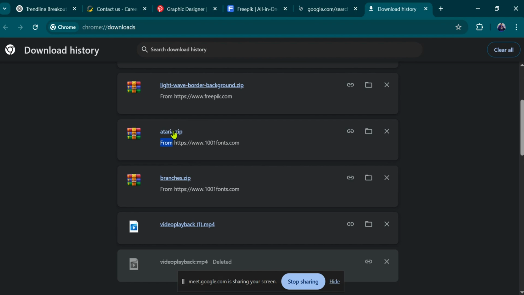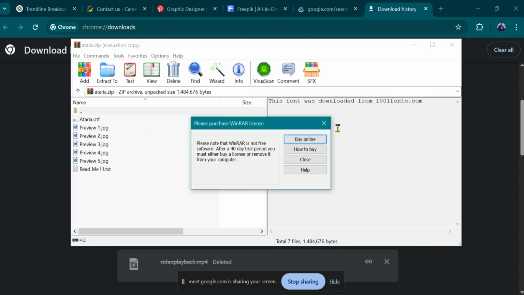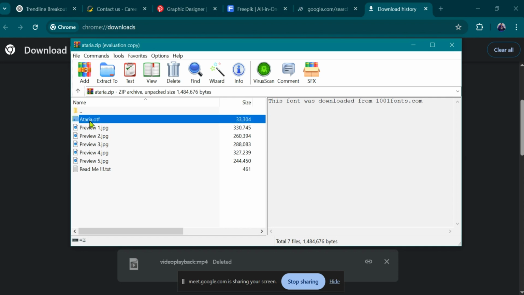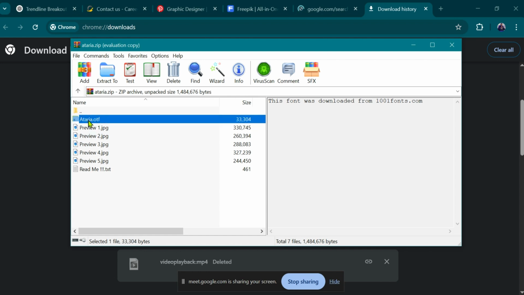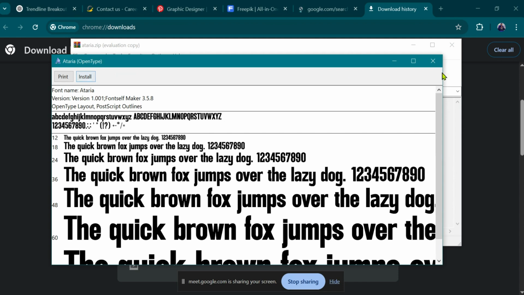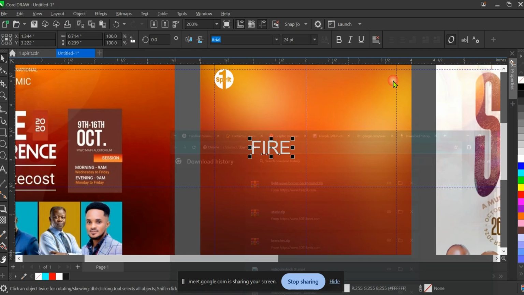Then when you open it, this is the font, it has opened. The one with .otf is the font. Then you can preview it, but this is the one we want. So when you double click it, it's going to install for you. You can see this install button. If you just click it, it will install, and you are going to see that font in CorelDRAW.